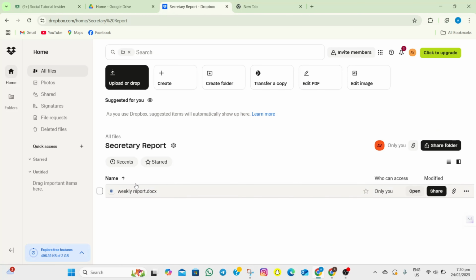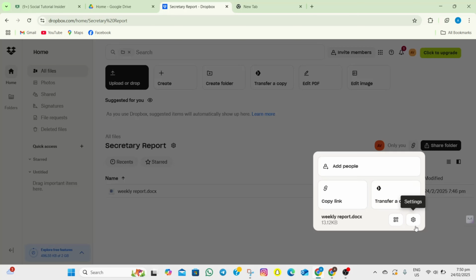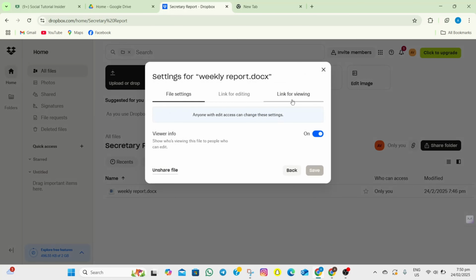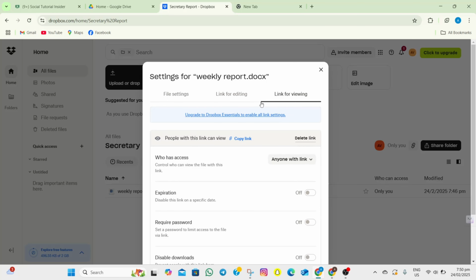So to update this file without changing the link, the first thing that we need to do is to create a link. To do that, go on the right part of the screen and then tap on the share option. In here, tap on the settings option, and then after that, tap on this option, link for viewing. So in here, as you can see, I have already created a link.